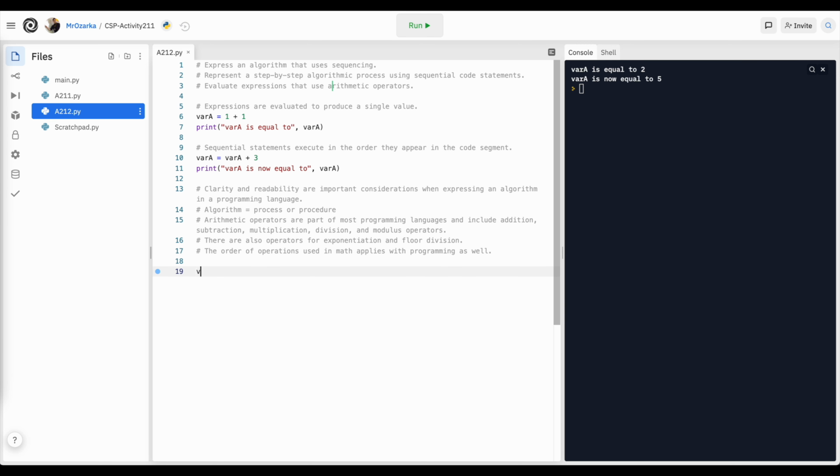So var a, let's just set this equal to 2. Var b, let's just set it equal to 3. And basically I'm going to print addition and I'm going to say var A plus var B. Okay, so it should output addition as 5. Not too complicated, similar to 1 plus 1, only I used variables.